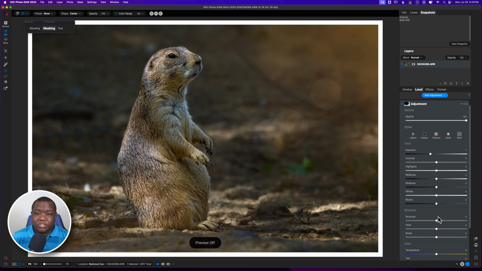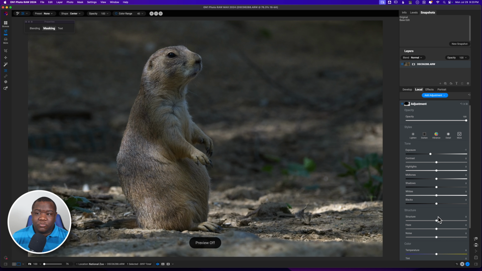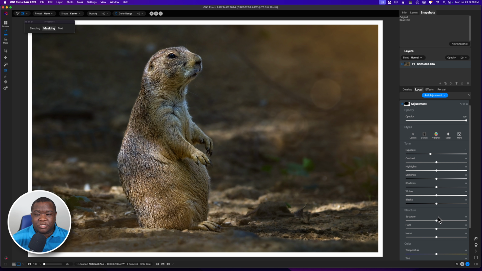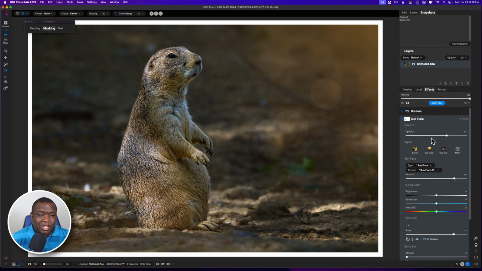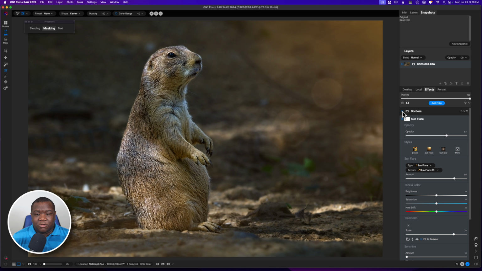So here is the before, and here is the after of this particular image. I really do like it. I could probably even do without the border, to be honest. I kind of like the border, but I could do without the border just like so. And I think that this would still be a phenomenal image. You let me know, do you prefer the border or do you not prefer the border?